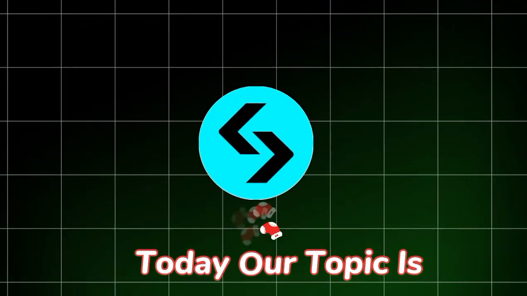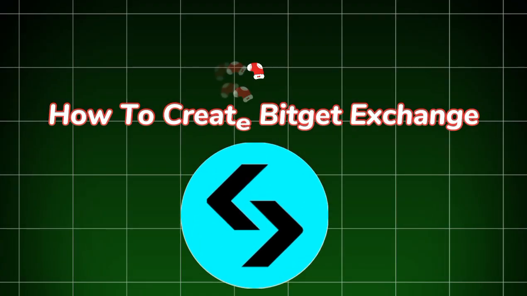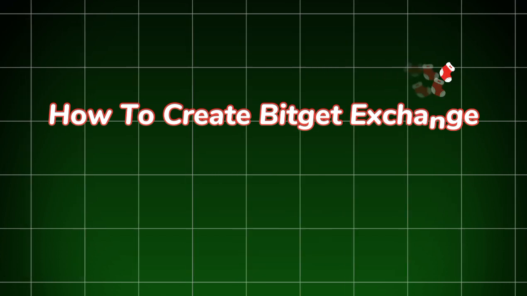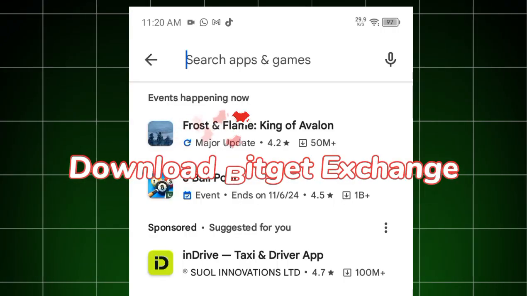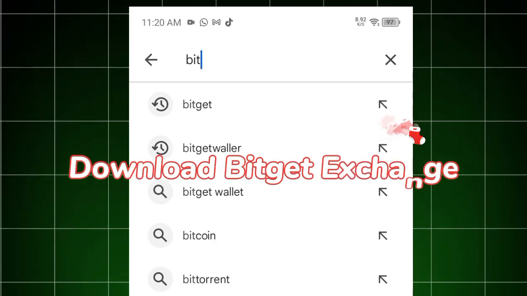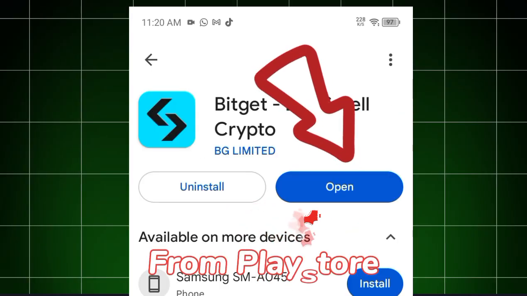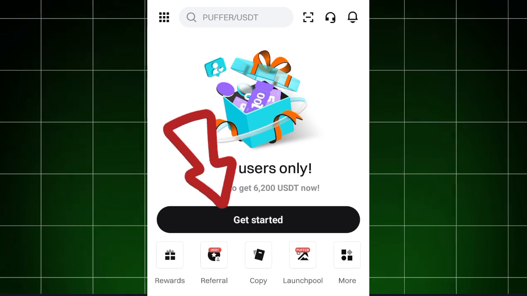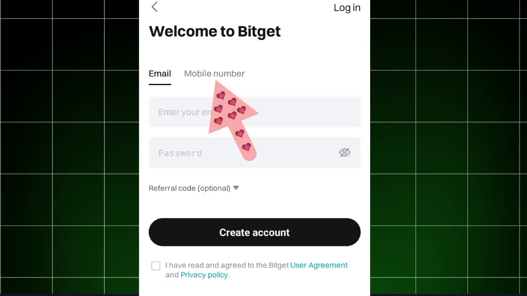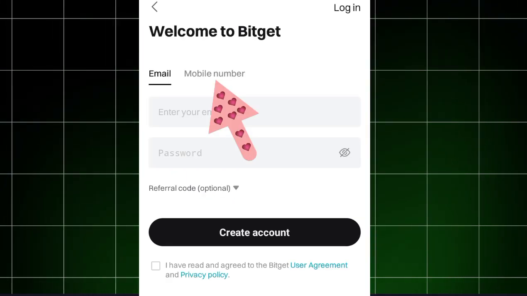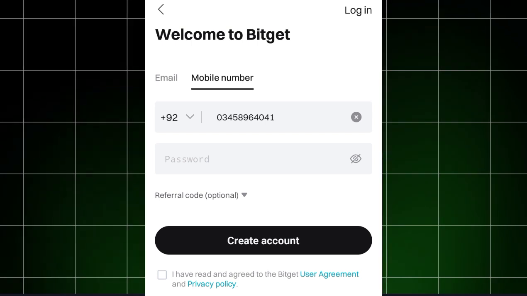Today our topic is how to create a Bitget Exchange account. Download Bitget Exchange from the Google Play Store. Install, then open. Now click on Get Started. Now select mobile number. Type your mobile number.